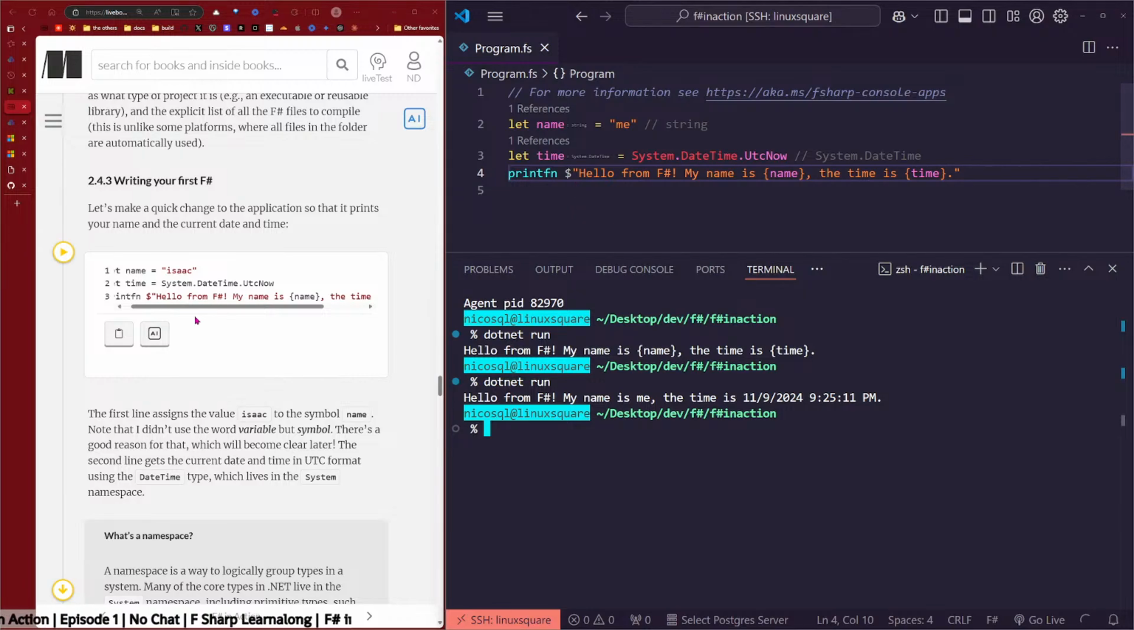See this code. The first line assigns the value Isaac to the symbol name. Note that I didn't use the word variable, but symbol. There's a good reason for that, which will become clear later.